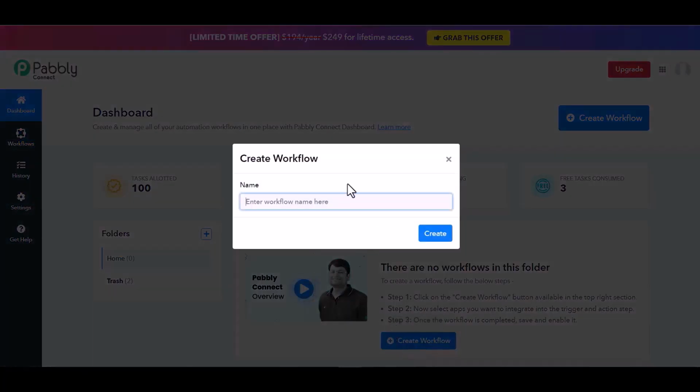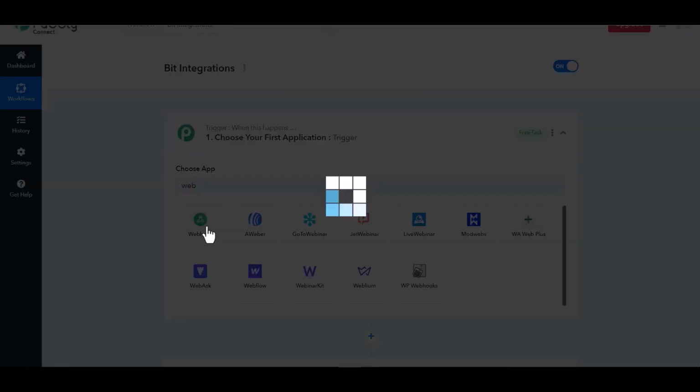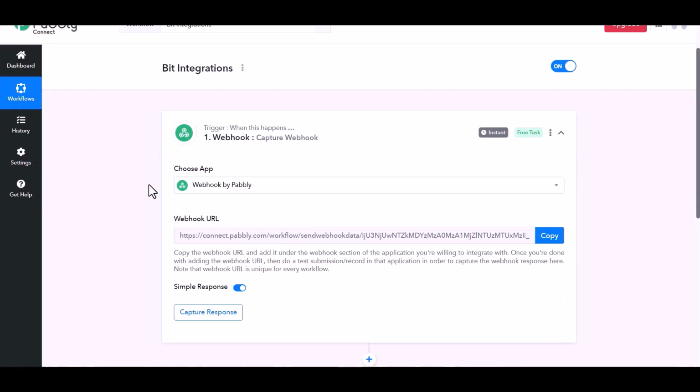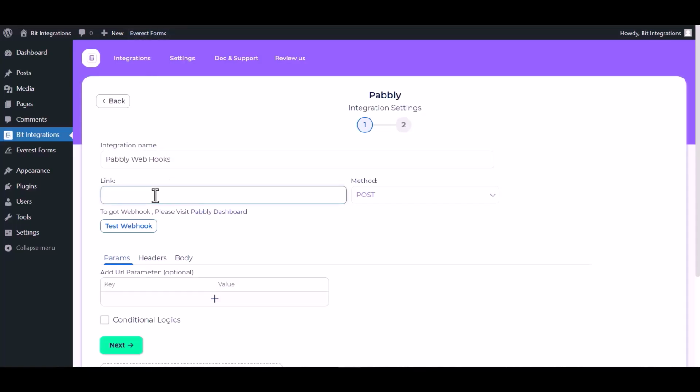Create workflow. Give a name. Create. Search a trigger, webhook. Copy the webhook URL, and paste it here.